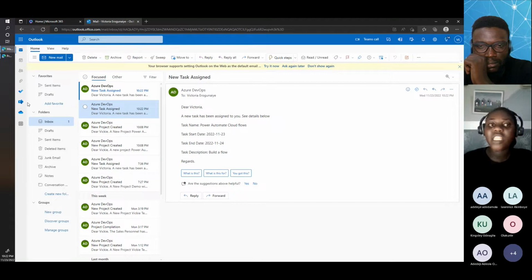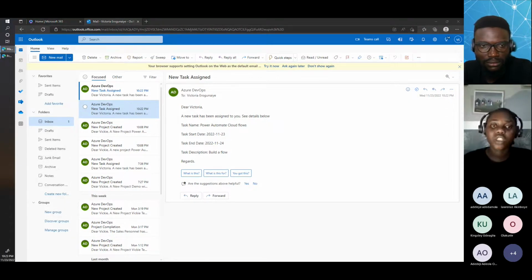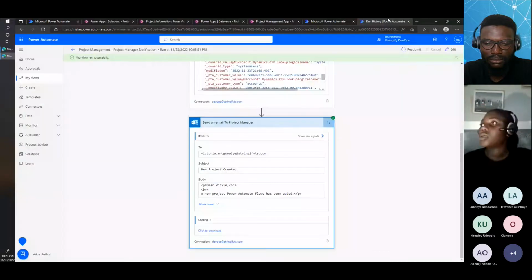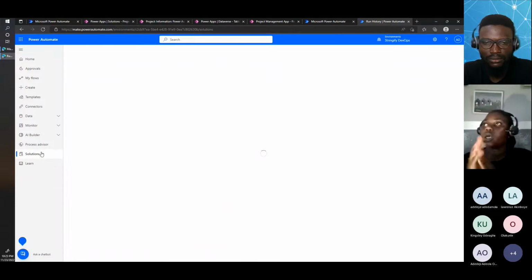Now, the last thing for us tonight would be, okay, when a project manager says we've completed this task or we've completed this project, what should happen? We have to build a flow for that. Just come back to our solutions, because we have to put it in that solution.